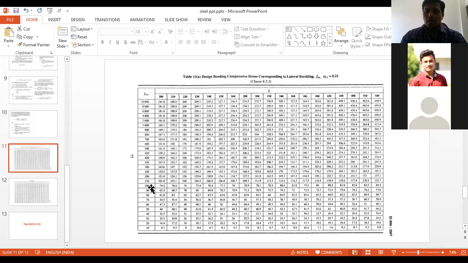Now my FY will be 250. So it will be in the range of 106.8 and 77.3. After interpolation, I got the FCD value is 101.87. That's it. It is very simple.